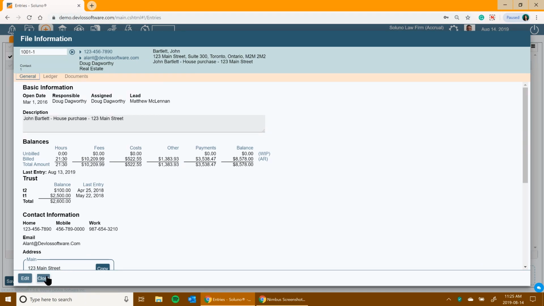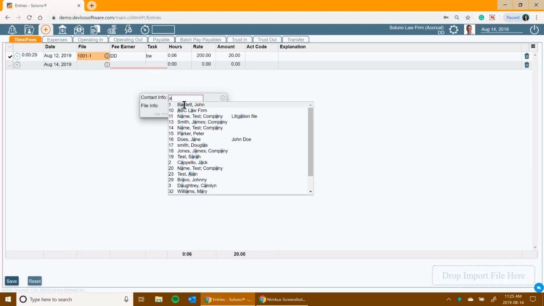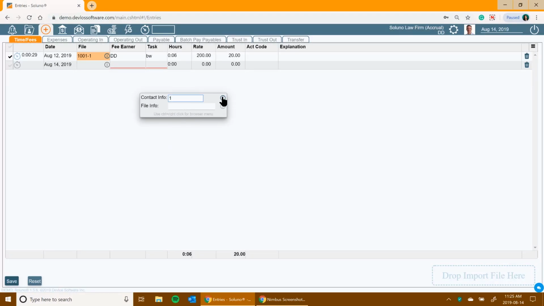We also have a new feature that lets you get quick file or contact information without navigating away from your current task. Right-clicking on your mouse now pulls up our Quick Lookup menu. After choosing the contact or file you'd like to see, click the I button to view all the expanded information.